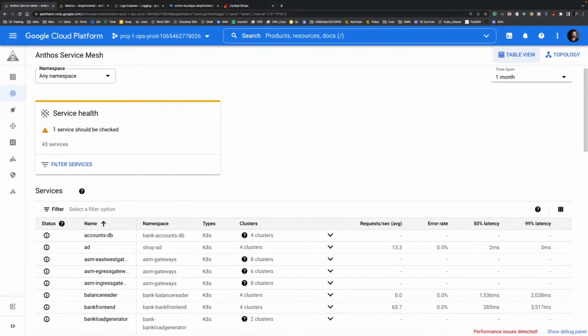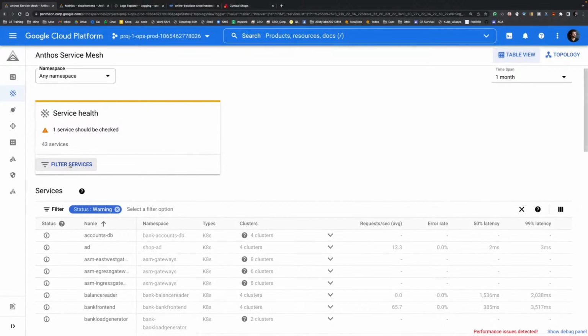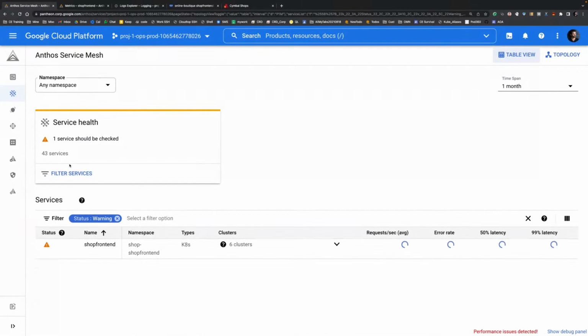And right off the bat, I just want to see a card that says 3 services are unhealthy, or 1 service in this particular case should be checked. Even though I have 43 services total, I don't really need to sift through all 43 to figure out what's going on. So I can filter by these services. I just clicked on this filter services, and it's just going to show me the ones that are actionable, the ones that I need to take some action on.